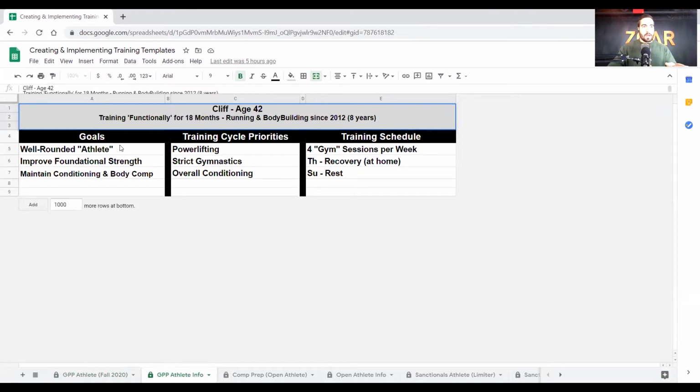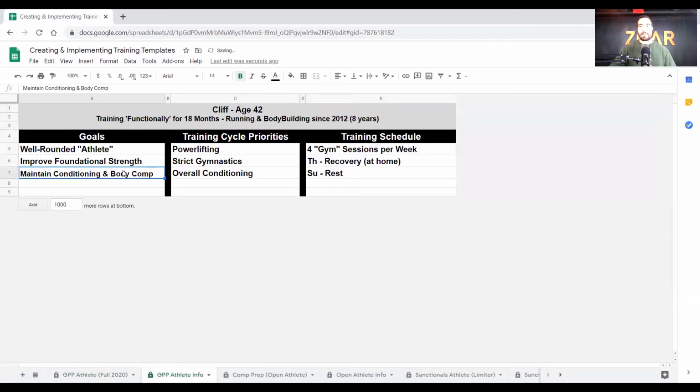So, the goals of this athlete, I'm distilling this down, but this person could have just said they want to be a well-rounded athlete in this case, where they're not necessarily competing, but they still want to be as well rounded as possible. They want to improve their foundational strength and they're trying to maintain their conditioning and their body composition as they go about that. They've been working on their conditioning already. They don't want to lose that progress. And then we distilled that into their training priorities, which this cycle is going to be powerlifting, strict gymnastics, and overall conditioning. And then in practicality, they're going to go to the gym about 4 days per week.